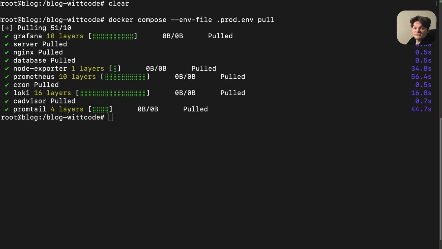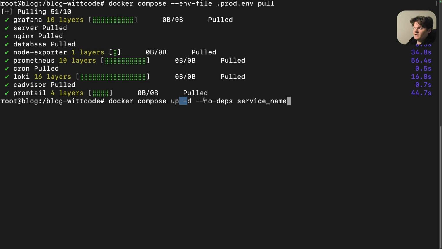So if you want to update or start a specific service, I would recommend the command docker compose up, run in the background, specify no dependencies, and then the service name of the specific service. This flag right here, no deps, prevents Docker Compose from recreating or starting dependent services when you update or start a specific service. So by default, when you use Docker Compose up, Docker Compose checks if the specified service has dependencies defined in the depends on section of the docker-compose.yaml file. If it does, Docker Compose ensures that those dependent services are started first or recreated as necessary. So this prevents dependent services from also restarting. But this is only for updating a specific service.